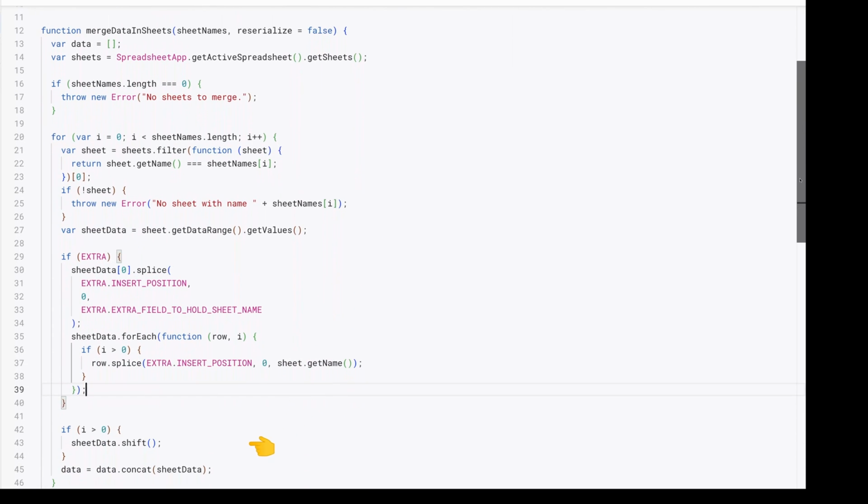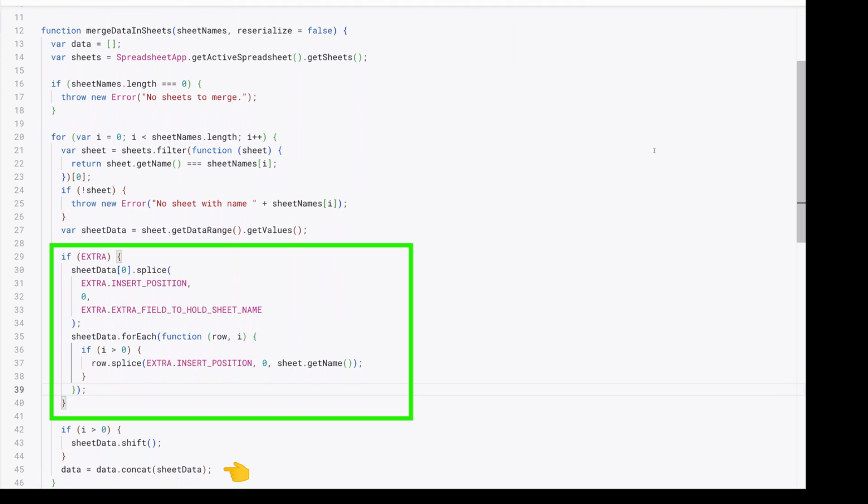If the extra constant is defined, it adds an extra field to each row to hold the sheet name. This can be helpful for tracking the source of each row. This uses the array slice method to insert a field name in the existing header, which is the 0th indexed row in sheet data. I will post the link to read more about this slice method in the description. Here it uses forEach to loop through all the rows and then check if it's not the header, using an if condition, and then finally inserts the sheet name as per the provided position.